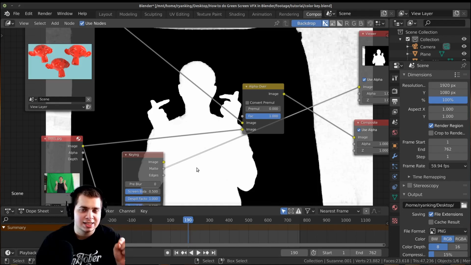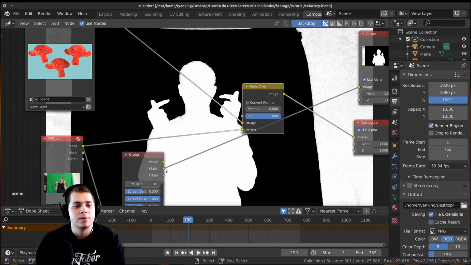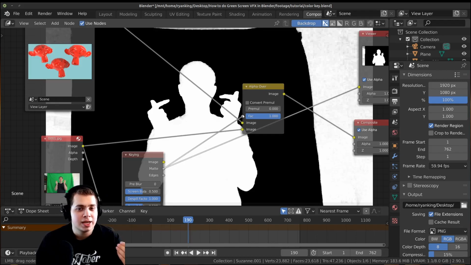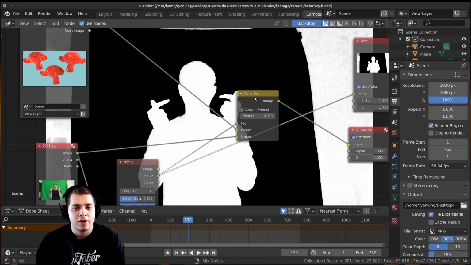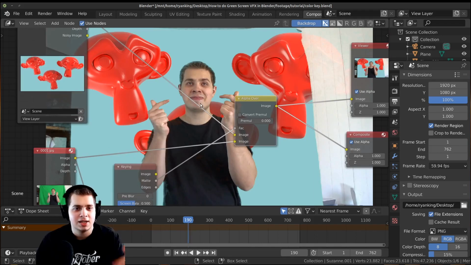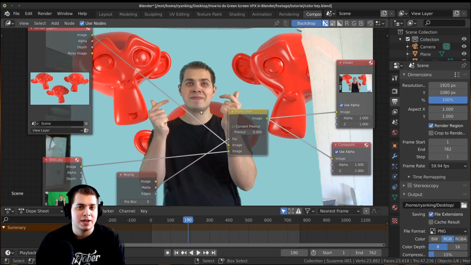This matte is the data that's going to tell the Alpha Over node where the background is and where I am. So you take this matte and you plug it into the factor here. Now if I Control Shift and click on this, you can see now the monkey head is behind me.